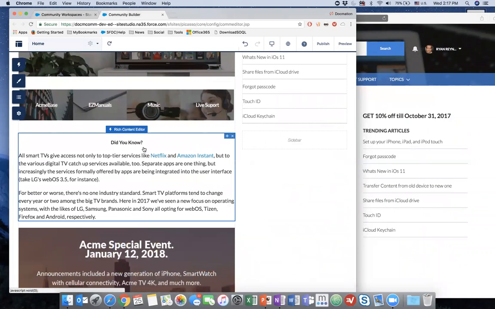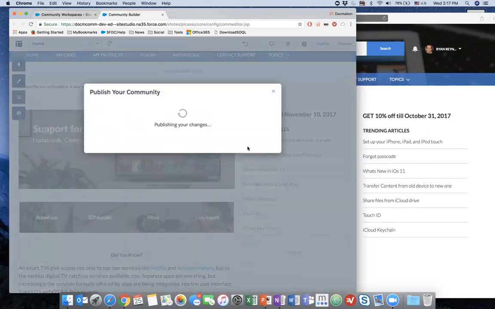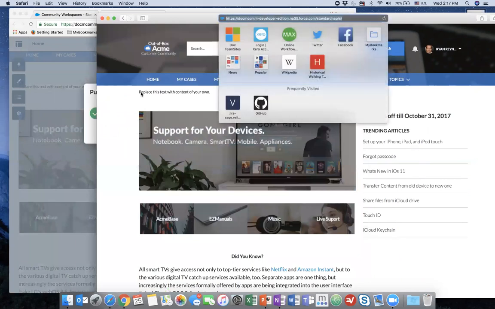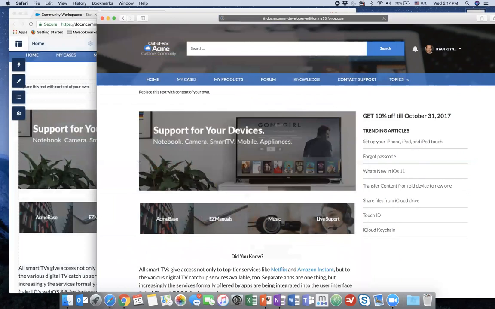Say, for example, you're running a campaign and you want to make an update to extend it from October to November 10th. Now, for this simple update, the content admin needs to have a lot more access than is required. Right? And then once the site is published, they will see the changes here.